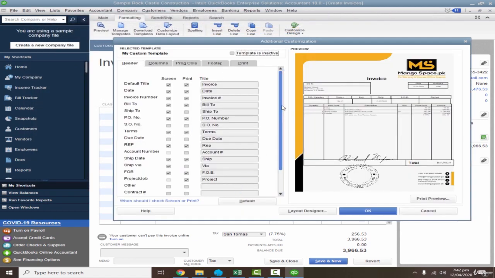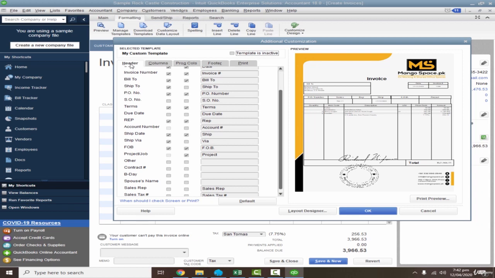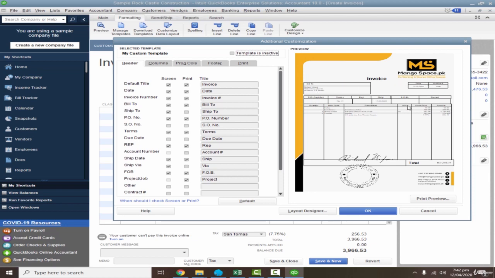In the additional customization, there are some options of headers. In the headers means all this area before the tables option, means quantity, item code, description. Any particular details related to item is called columns, and all the details above that is in headers. So whatever you don't want to see on the face of invoice, you can uncheck that. For example, I don't want to see purchase order number. Now I'll disable it from the screen and from the print.